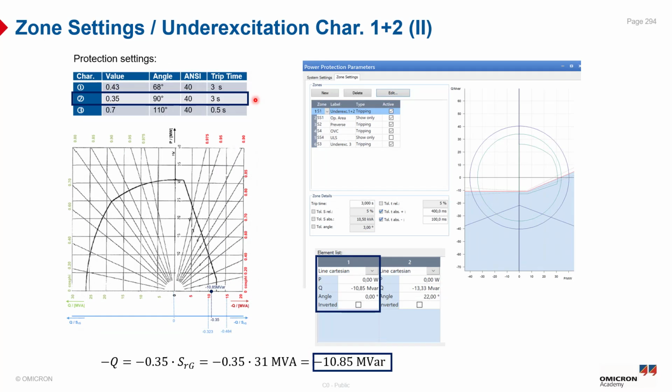The protection parameters are also defined with a setting of 0.35, which is characteristic number 2, as a per unit value with an angle of 90 degrees, and the trip time is also 3 seconds. Using the rated apparent power of the generator, which is 31 megavolt ampere, we can calculate the corresponding reactive power as 0.35 multiplied by the apparent power, which equals minus 10.85 megavar.